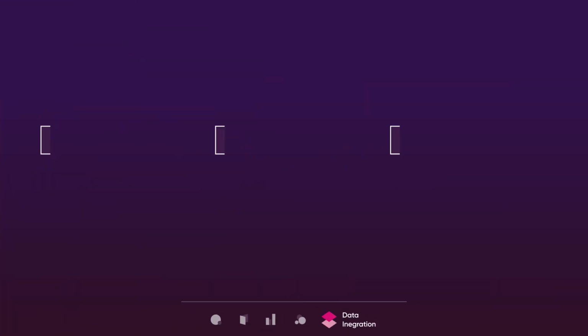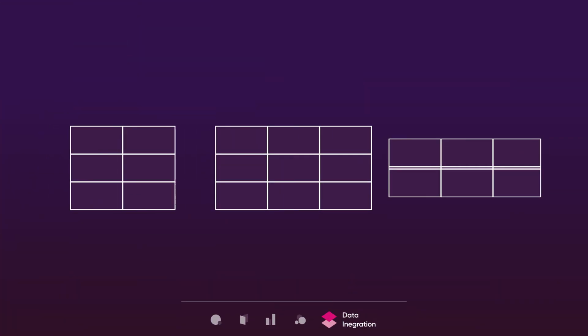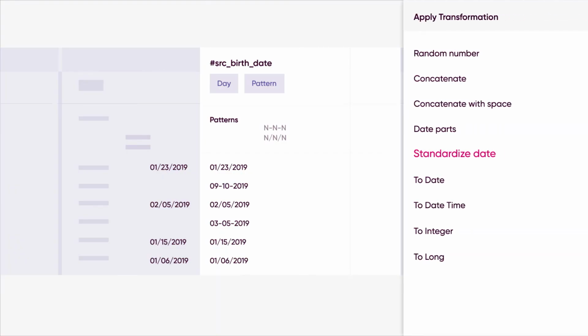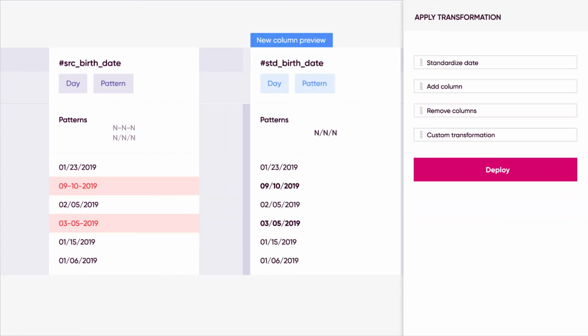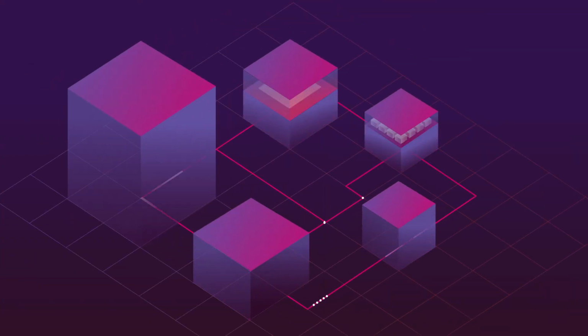Join and prepare datasets from various sources for your data science and machine learning projects. Choose from a selection of predefined transformations or create your own and test them in a safe sandbox environment. Then, seamlessly deploy all the transformations as a scheduled data integration job at any scale.